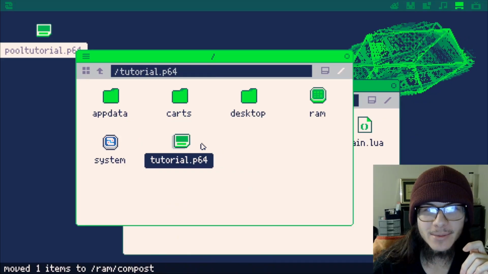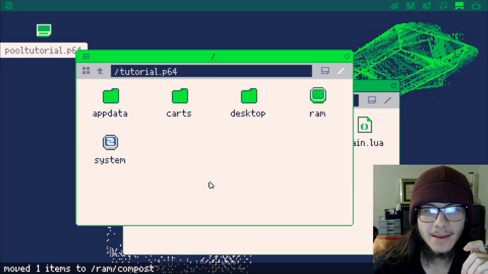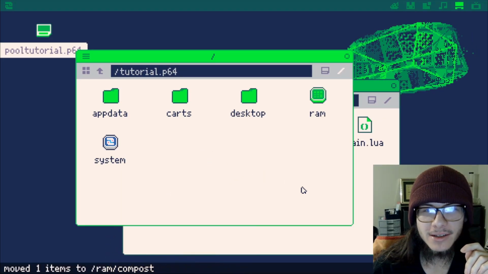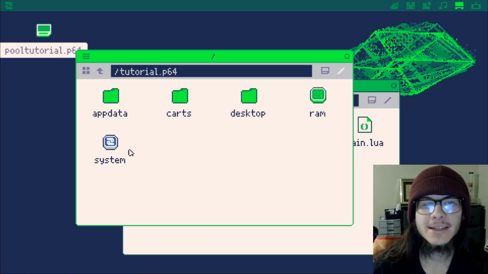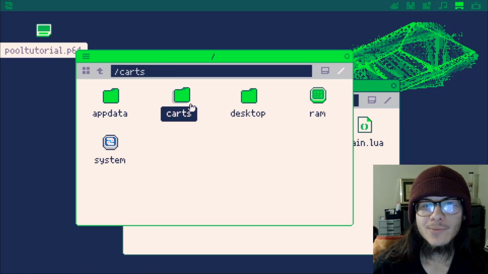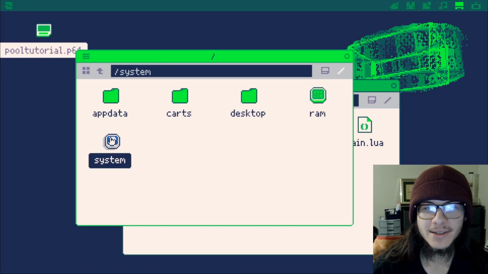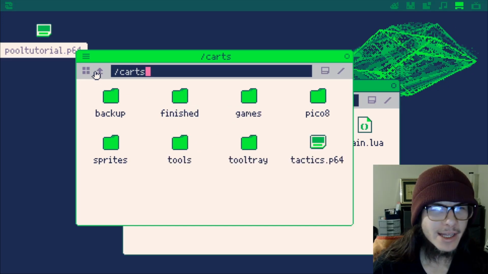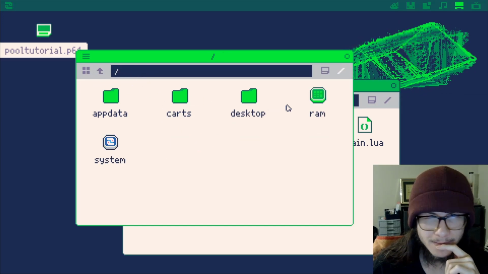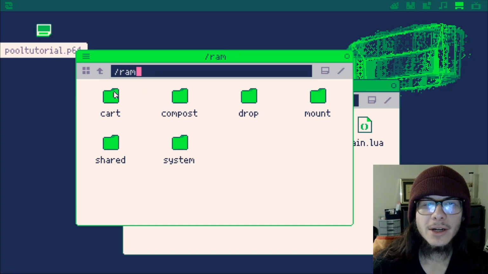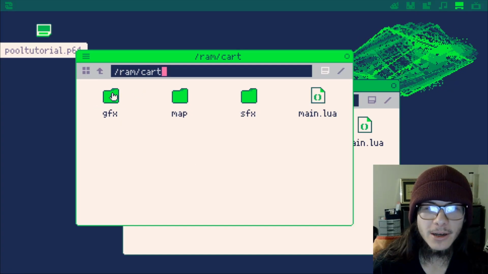So after you make your little pool thingy, alright, this is actually the root folder, so it should be empty like this. You've got app data, desktop, RAM, and system. I made a folder called carts, or maybe that comes by default. But basically when you load a cartridge, it puts it into RAM, cart.